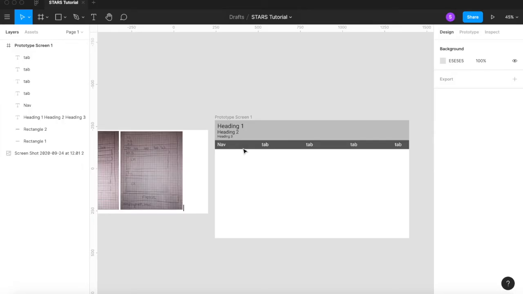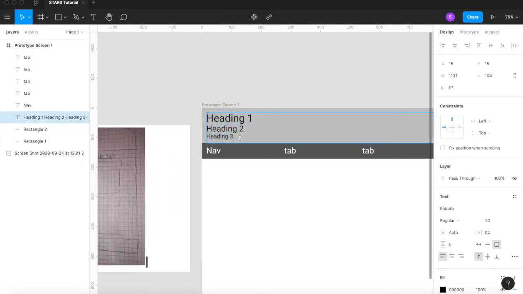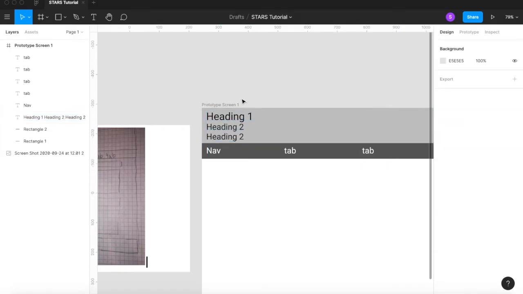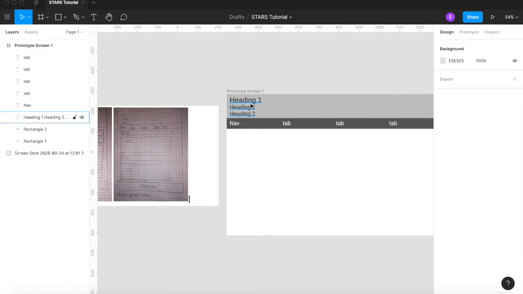So moving on from there, I realized that it's actually not heading 3, it's heading 2. So I'm going to change that size just to make it consistent again, and move that text box up a little just so that it's not hitting the bottom navigation bar.